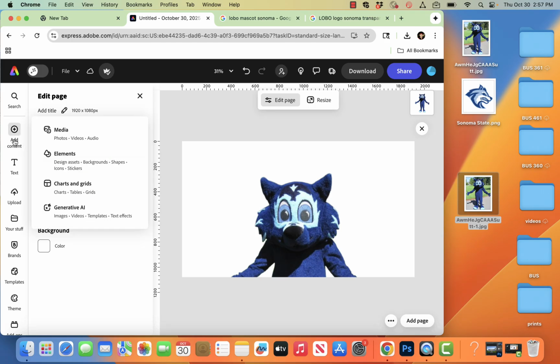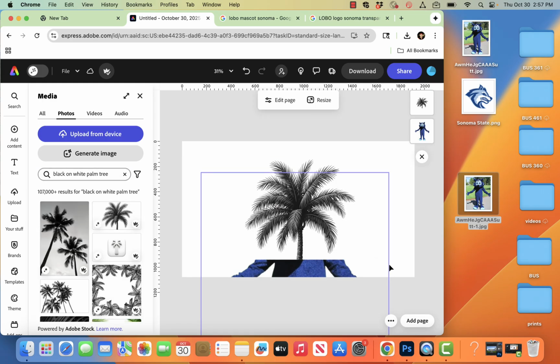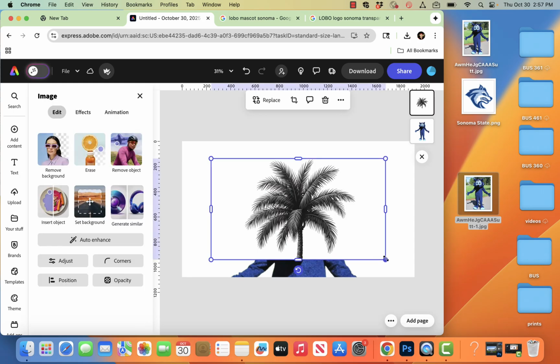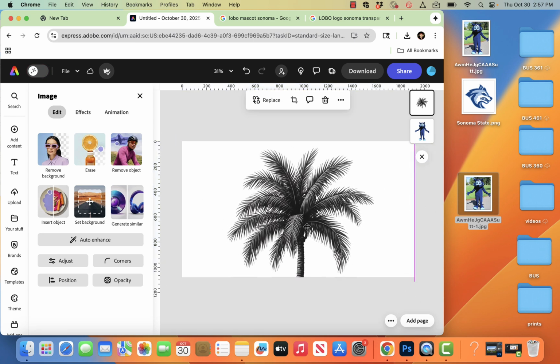Okay, I had the best results with add content, media, photos, and then black on white palm tree. There it is, right? And this top one worked really well. Clicked on it to bring it in, and then click on it to resize it, select it, option drag it. And let's see, maybe move it down a little.